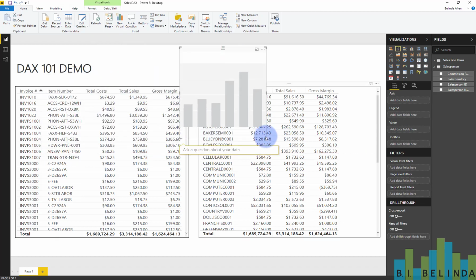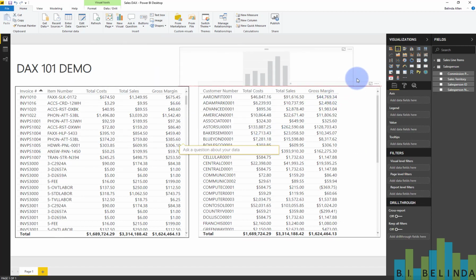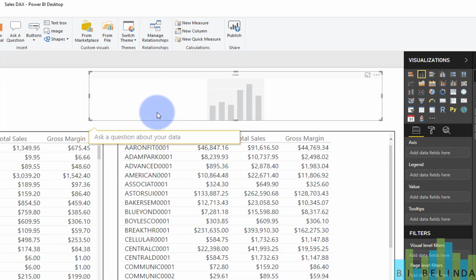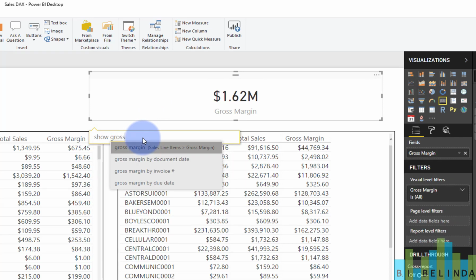Q&A. And I don't have a lot of room, so I'm just going to stretch that up there and put it in right there. So this is perhaps where I want my element to be. And I'm going to start typing in my question. I'm going to say show gross margin. And as I start typing, you'll notice that it's trying to guess what I want to see.